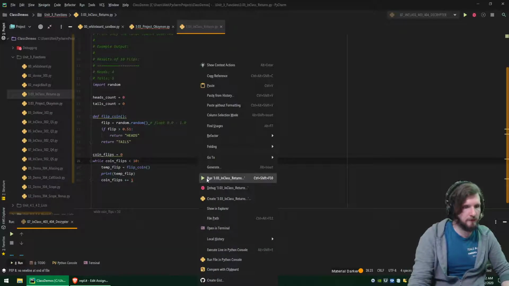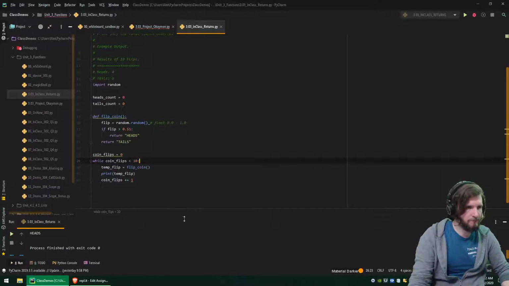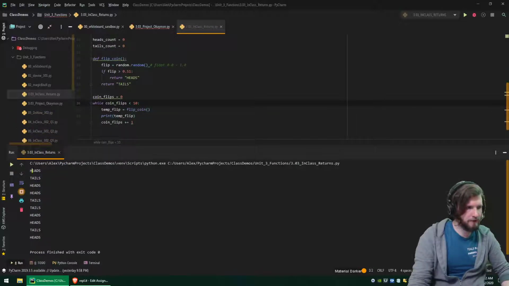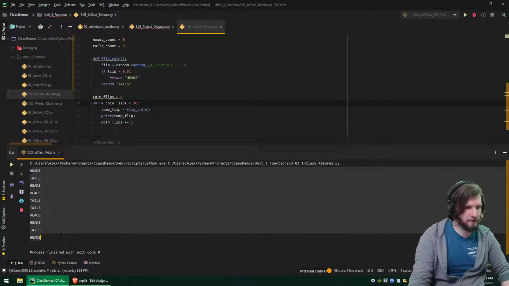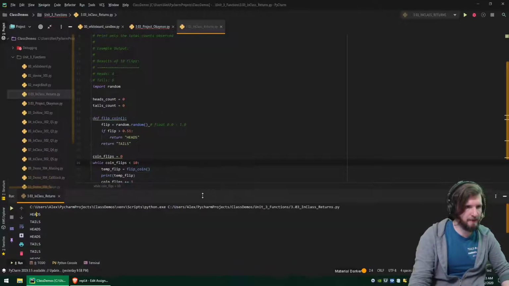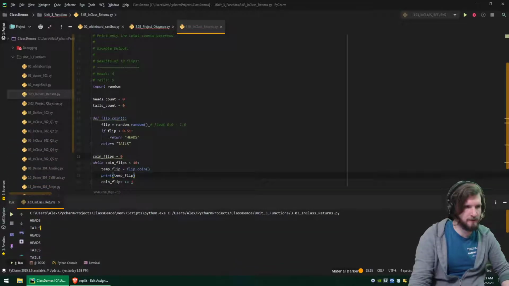So if we run this right now, here we go. So it flipped a coin a bunch of times, and we can see that this is clearly some random order. But we need to be tallying those up at this point. We don't want to just print these out, but we can at least see that every time that we flipped this coin, it ran this % chance.